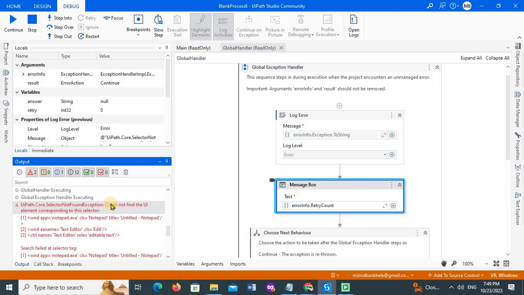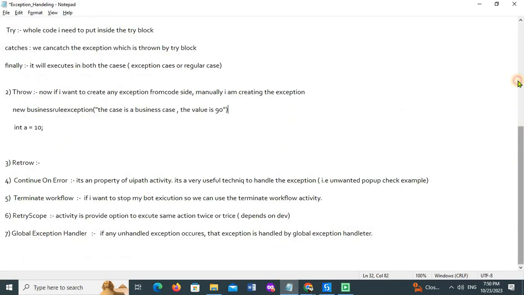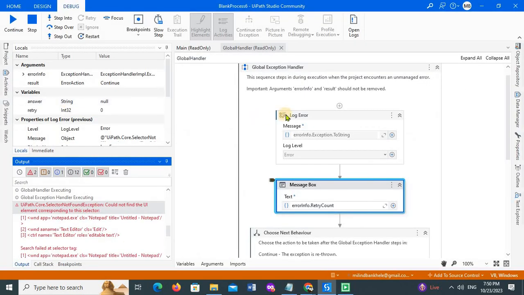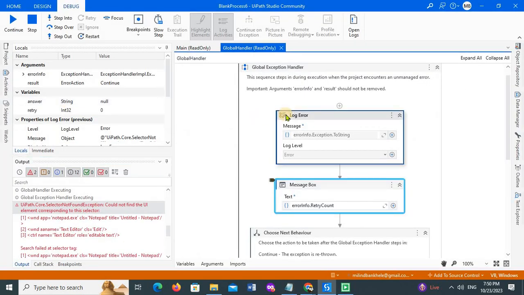So this is how we handle the exception. There are two parts of exception handling. The first part is that we need to log the exception, and later we need to resolve that exception. The first part is very important, so this log error or log message activity is also very important. To log that exception, this log error is used, and with the help of that activity the same message is logged here.